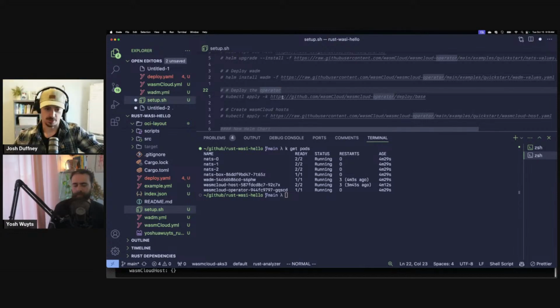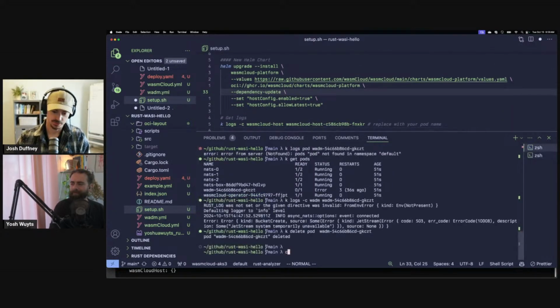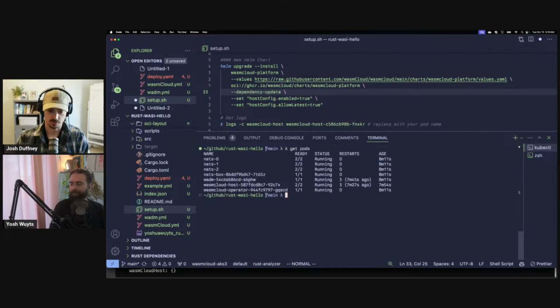I have an idea. What if we go to cluster 2? What state are we at? We've got everything deployed. So let's uninstall Wasm Cloud platform. Okay.